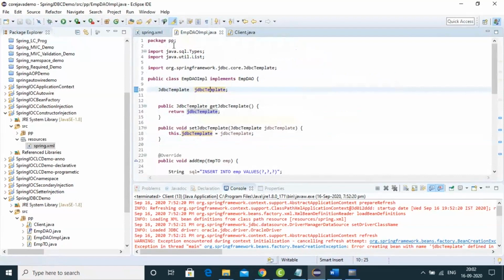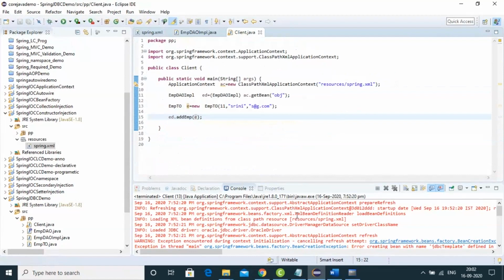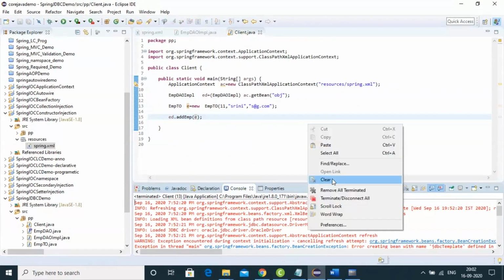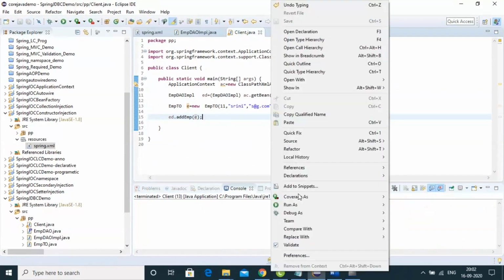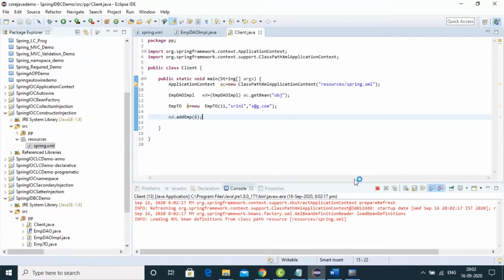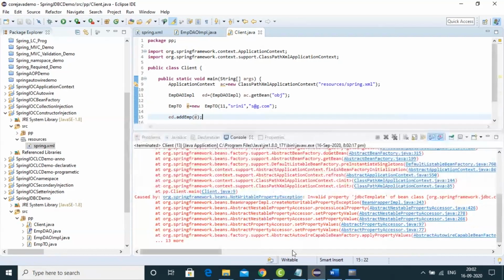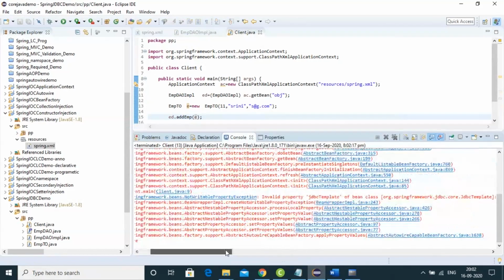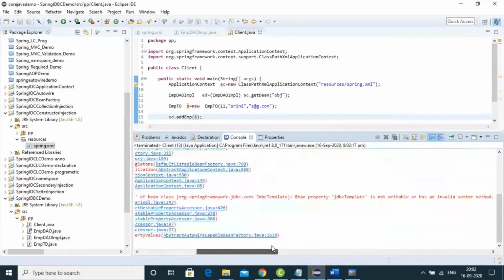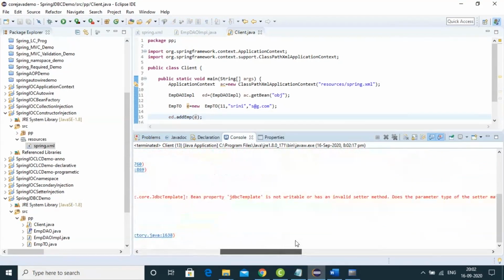So it's okay. You can try once more. Right click, run as Java application. So this is the error: invalid property jdbcTemplate in the bean class JdbcTemplate. Variable has an invalid setter method, does not match parameter type of setter method, return type of getter.